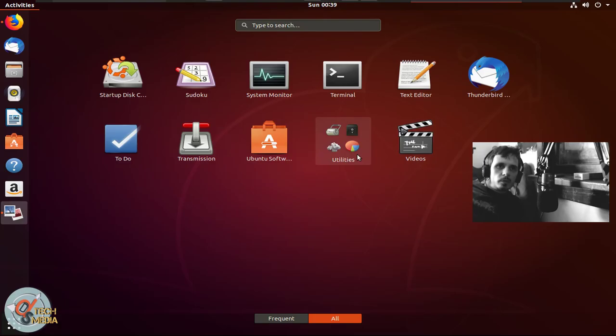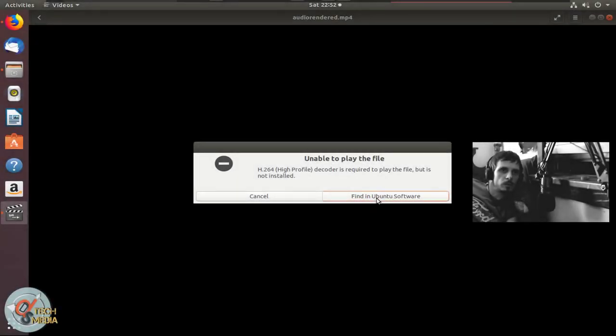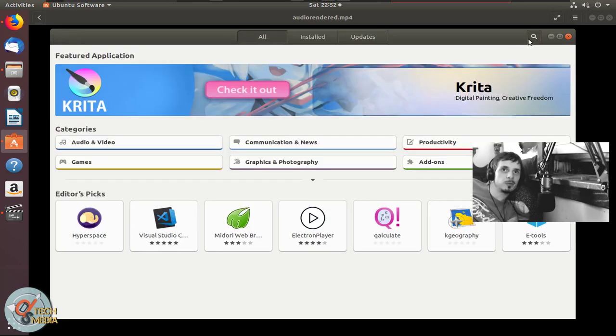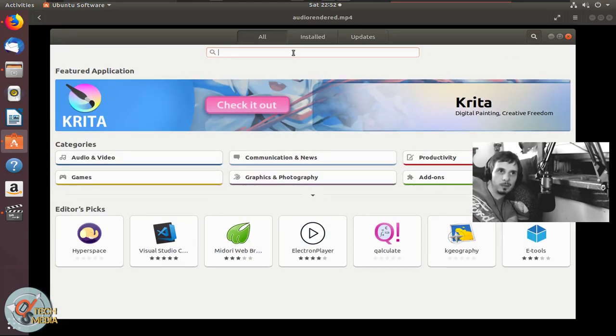The Totem video player. So to demonstrate the video player Totem, I decided to download a video out of my Nextcloud. And I'm greeted with this message, H264, the high profile decoder, is required to play the file, but it's not installed. Find in Ubuntu software. Unable to find requested software. And if I was a new user, I'd probably be giving up by now.